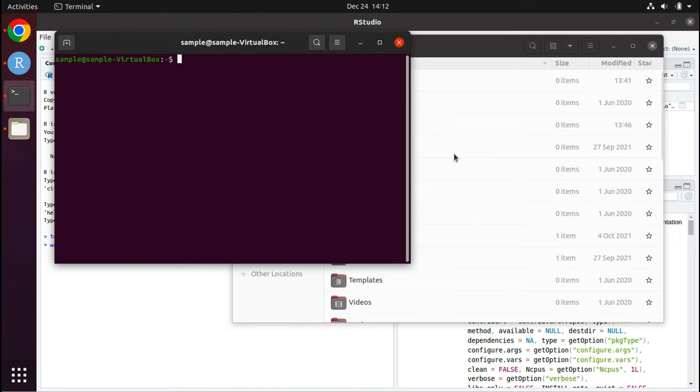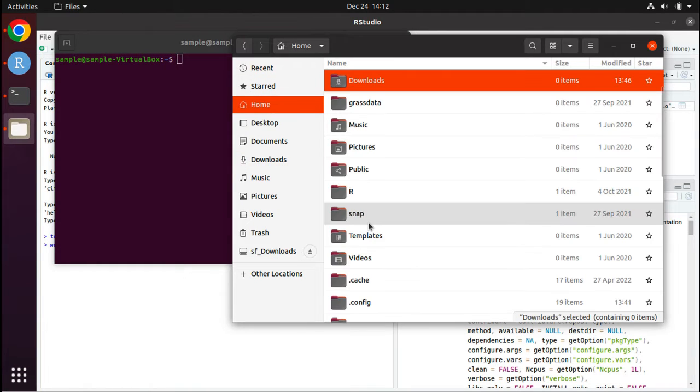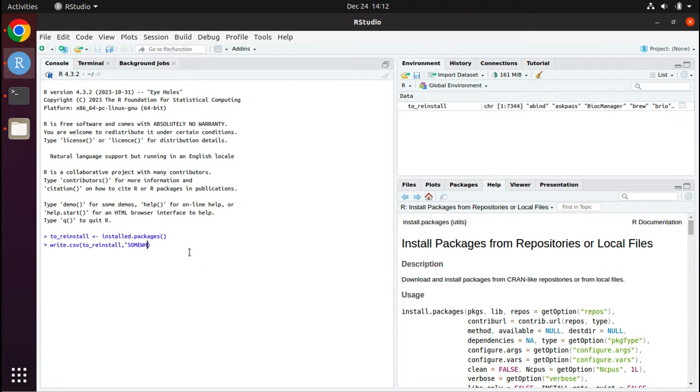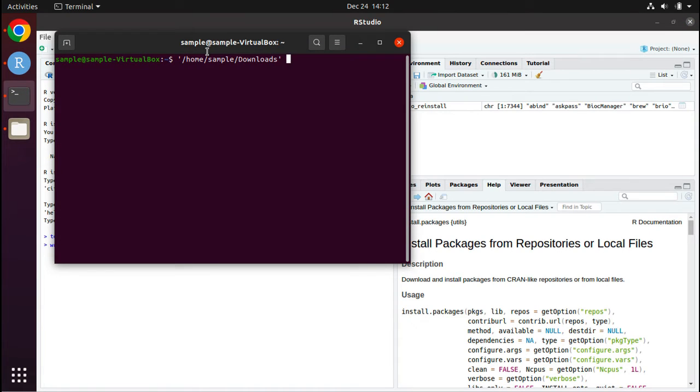In File Explorer, we need to navigate to our Downloads folder, and then we need to drag that folder into our terminal window so that we can get the path of our Downloads folder. Then delete where it says somewhere safe in that R code. Come back to our terminal window. Copy the path, including those single quotation marks.